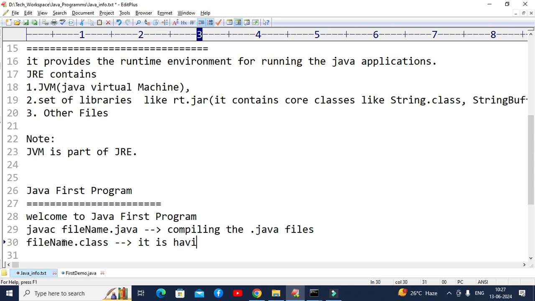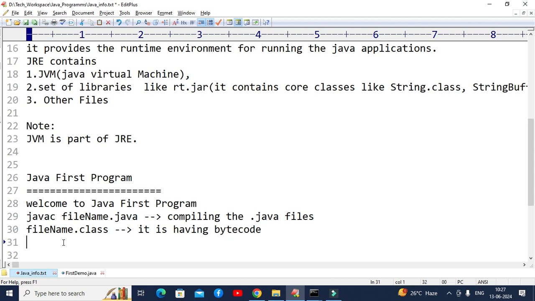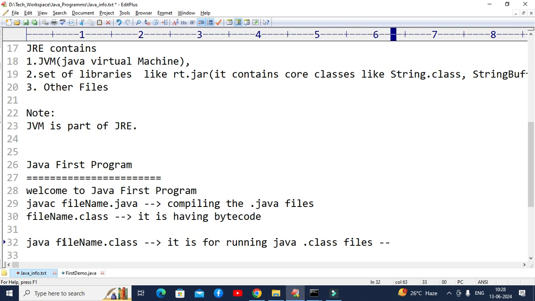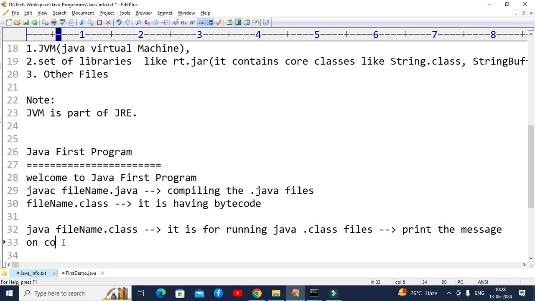It is having bytecode. What is bytecode and how it is generating the bytecode, everything will be covered in the next video. And then we need to run this. We have one more command called java, then the file name dot class. It is for running the java dot class files, and it will print the message on the command prompt.